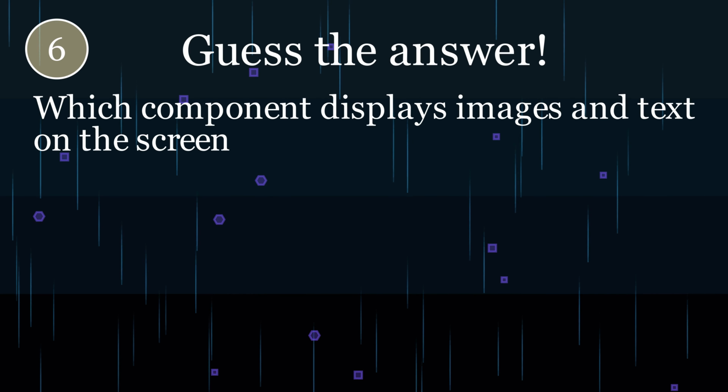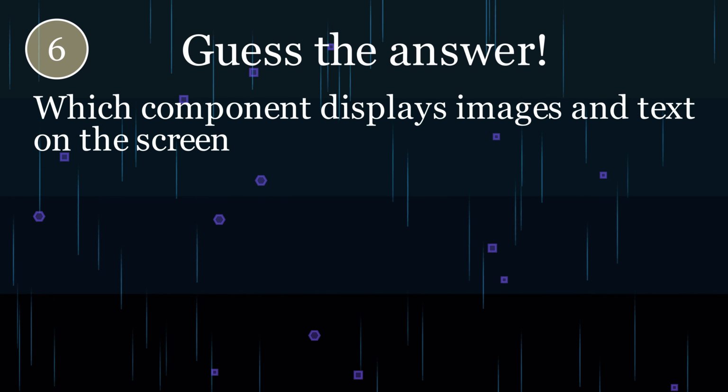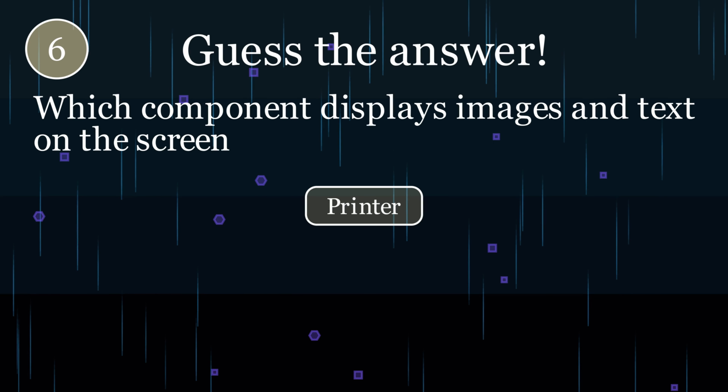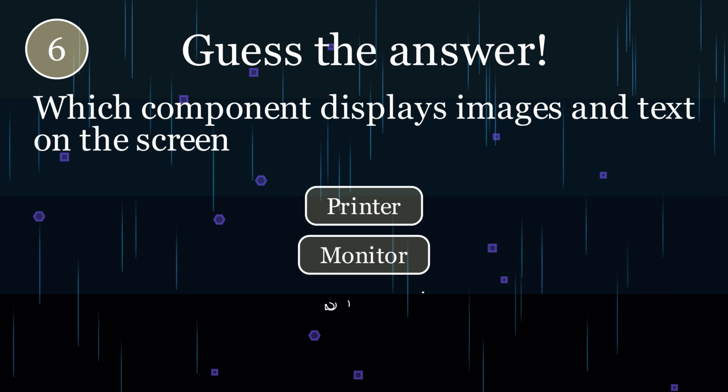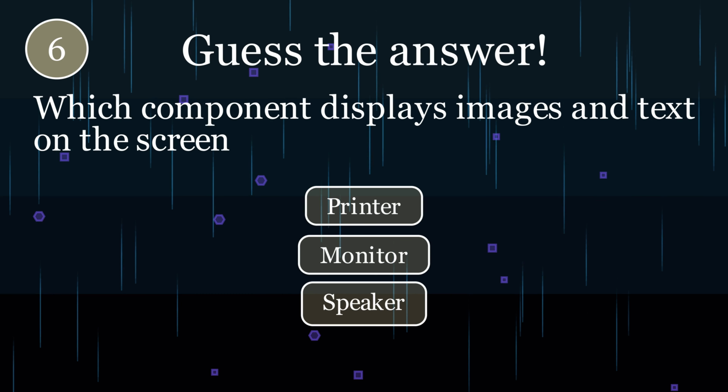Which component displays images and text on the screen? Printer. Monitor. Speaker.